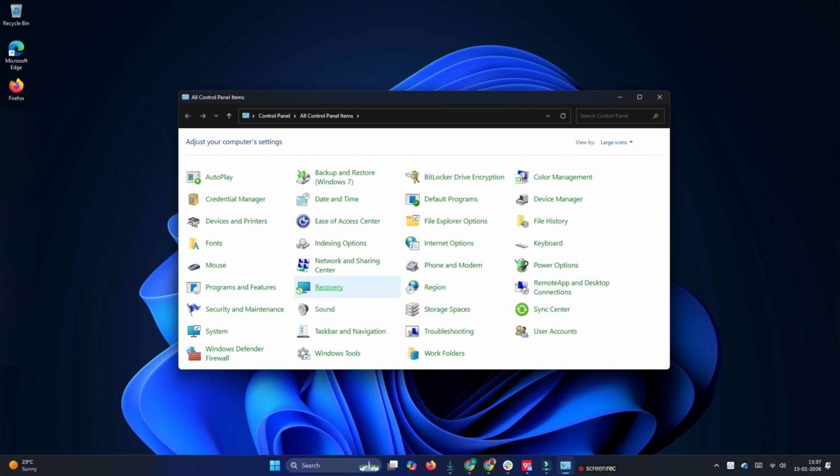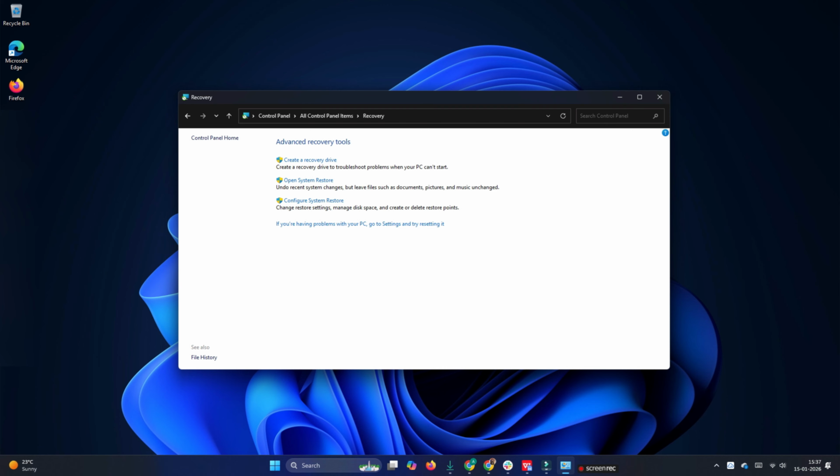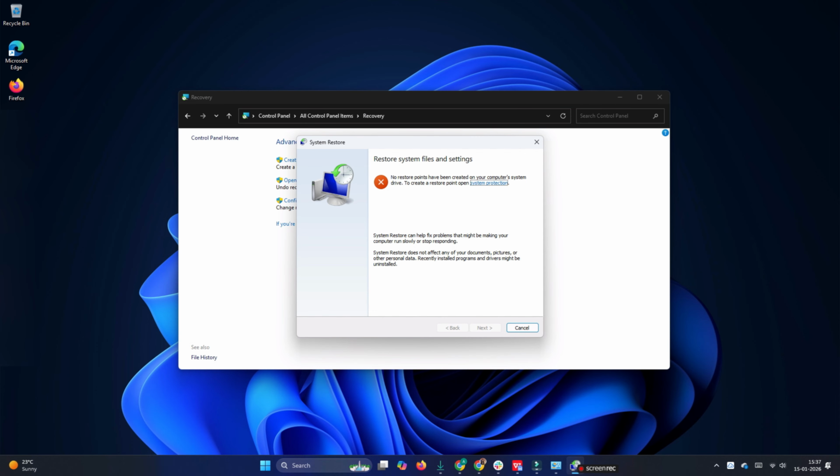Select the recovery option as shown below. From the next options, choose Open System Restore and click on the Next button. Choose a preferred restore point and click Next. Finish the process by clicking on the Finish button.